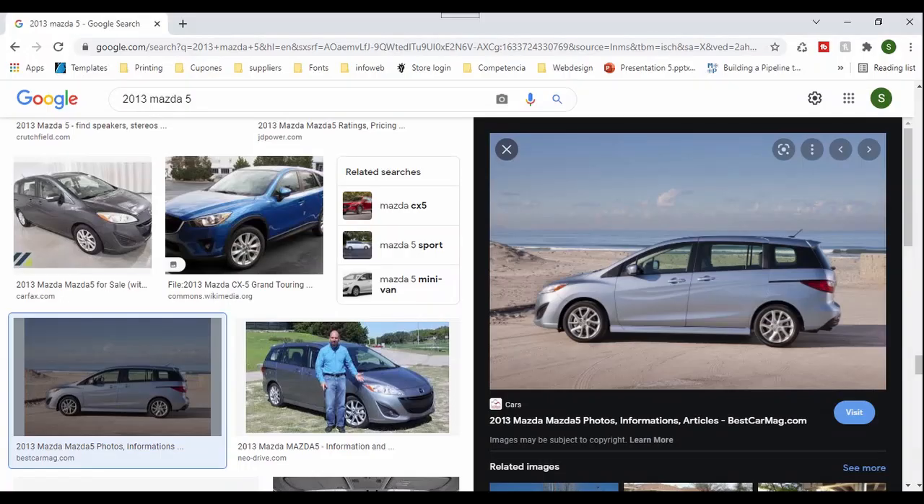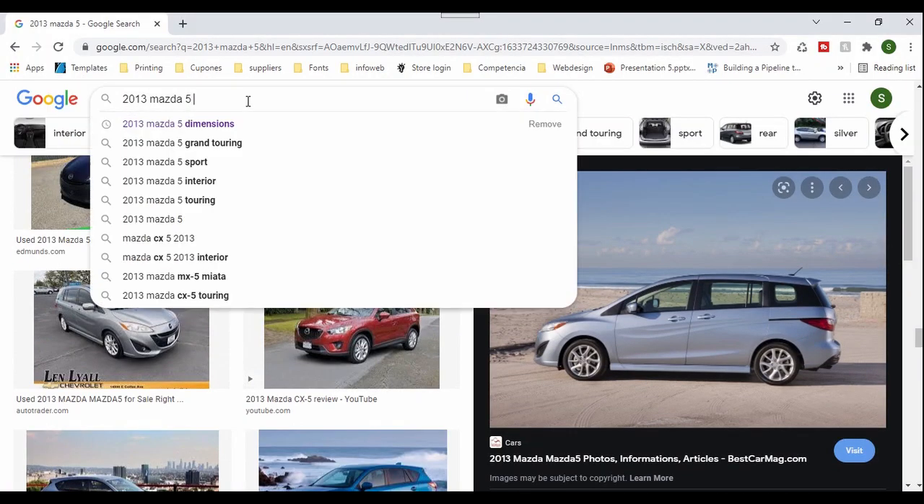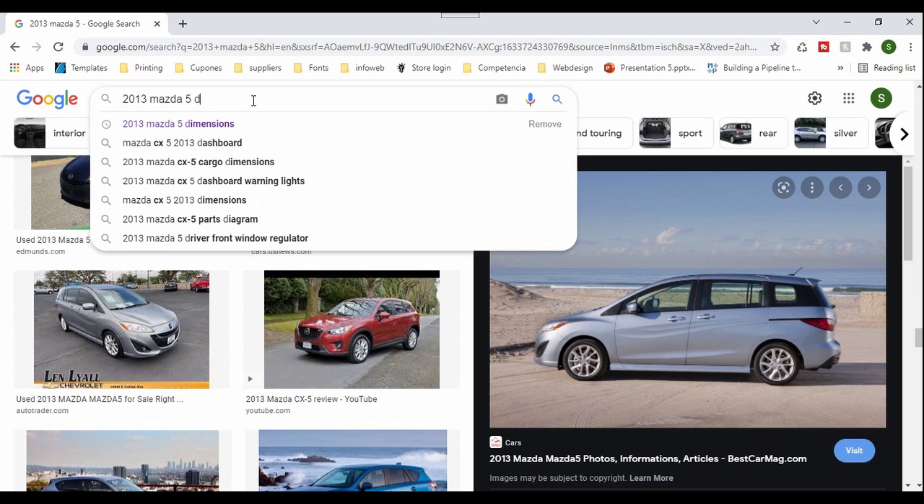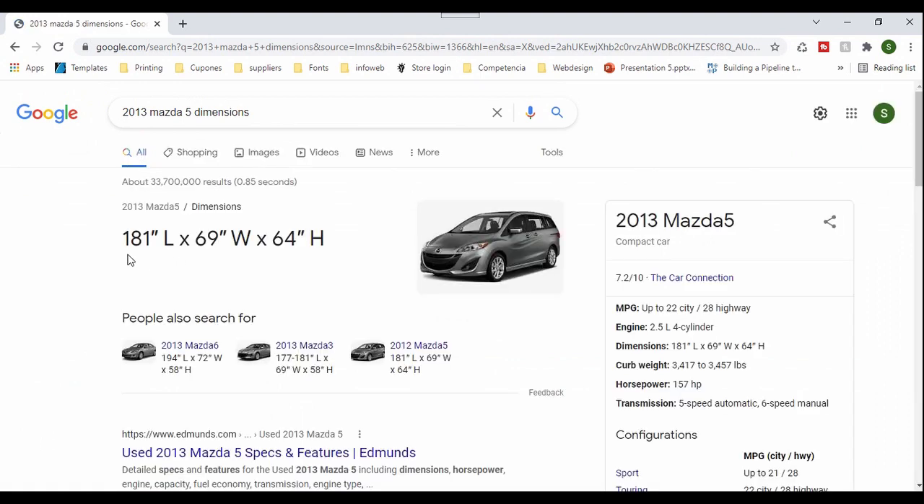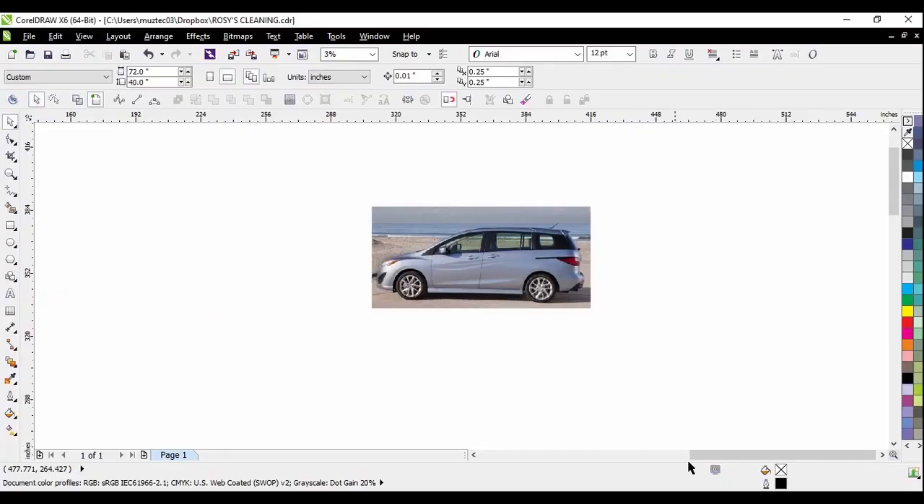Now we can go back to Google and just add dimensions. But now we have to go back to all, and you will get the information that we need here. We know that the length is 181. This one is the width and the height. Okay, now let's go back to our software and let's look for this number, the length.